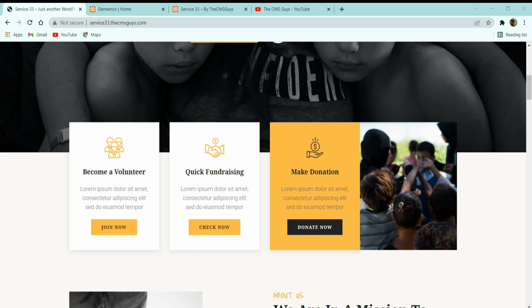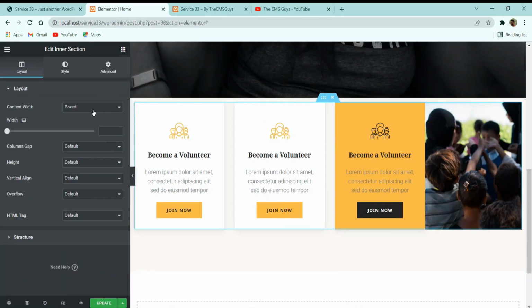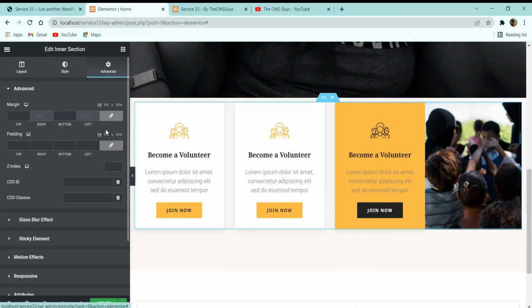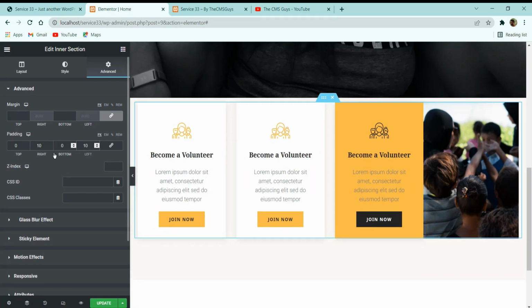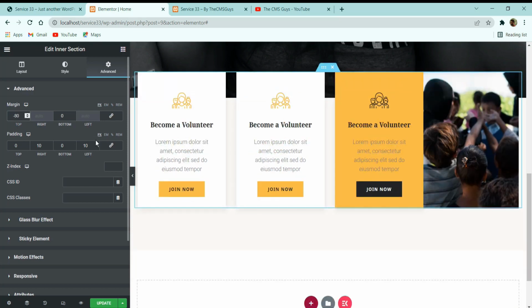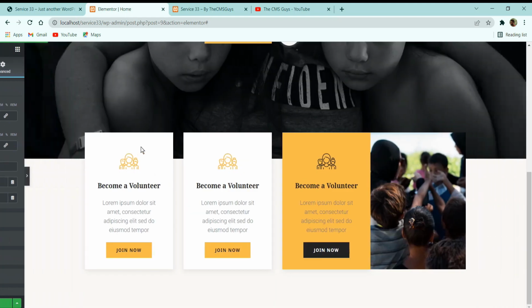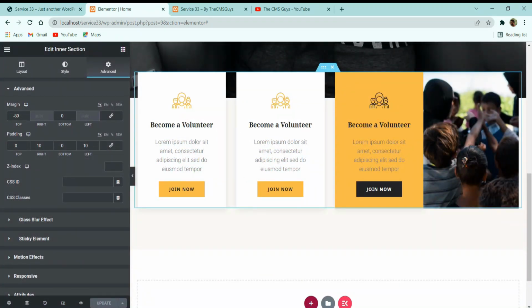One more thing that we want to do is go to this inner section setting, and I would like to give some padding. Let's go to the Advanced tab, and first give a right 10 pixel of padding, and in the same way left 10 pixel of padding. Now let's unlink the margin, and give it a negative margin. I want to give it minus 80 pixel of negative margin, and that's all. Here you can see this is how it's going to look. This is the second section of our home page.